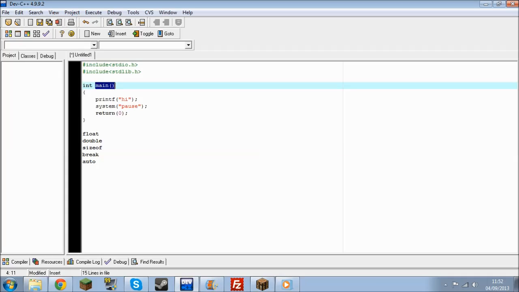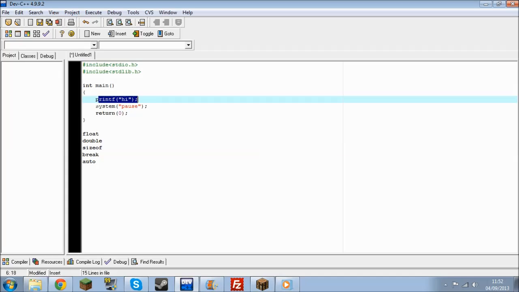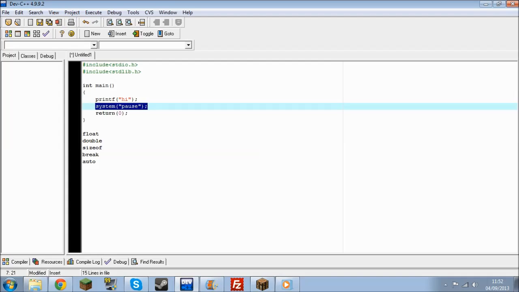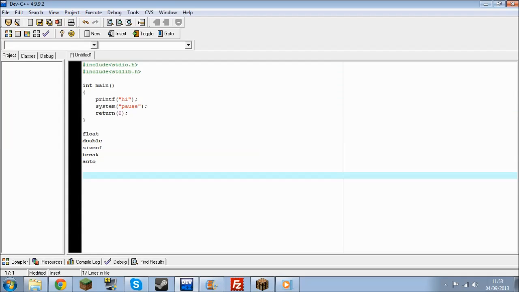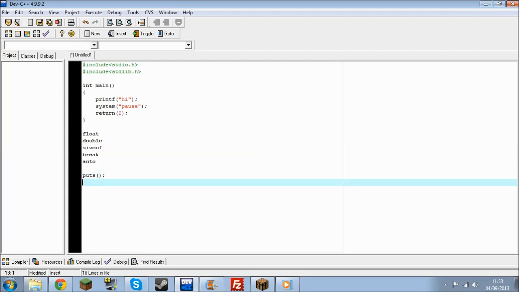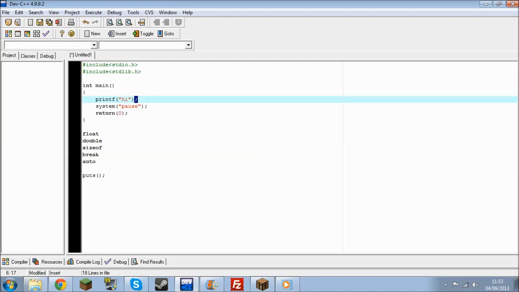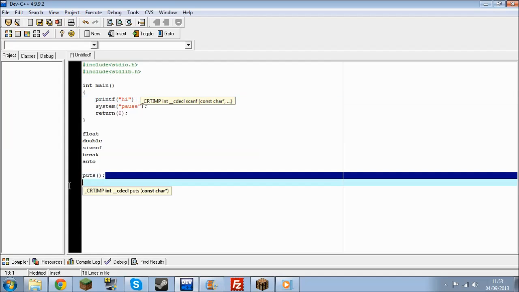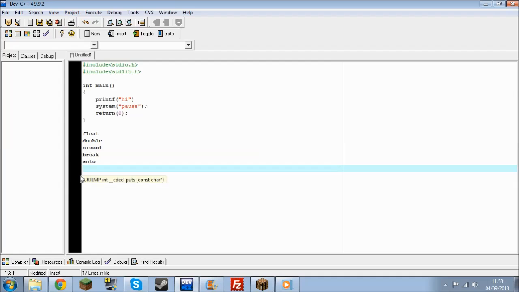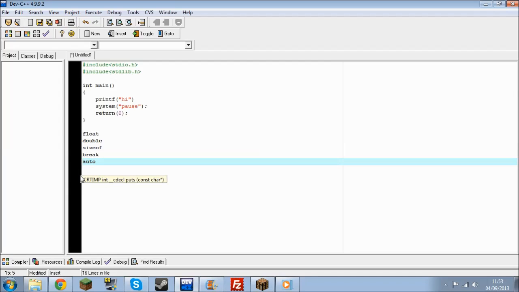Main is a function. Print is a function. System is a function. I'll write out a couple more. Puts is a function, and because it's a function, it has to have the semicolon. Scanf. You get the idea. So this is going to be a fairly short episode. Skip it if you want, but it's going to be useful for terminology, because I'll use the terminology in the future.